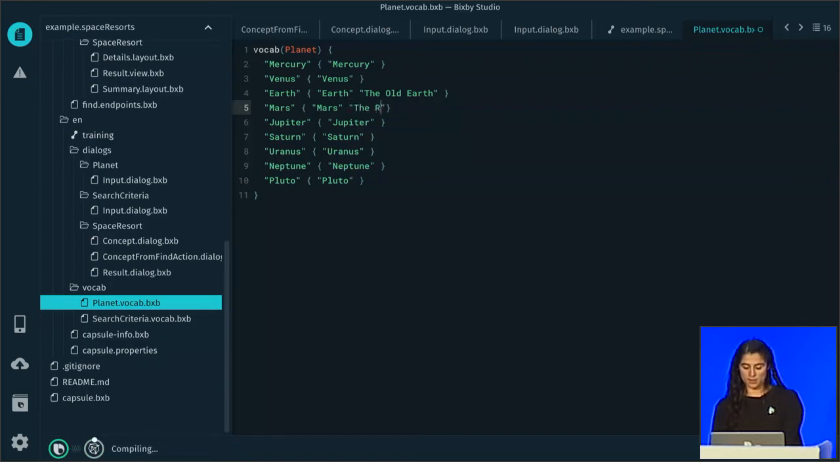For Mars, the red planet, it's a common synonym, and so on and so forth.